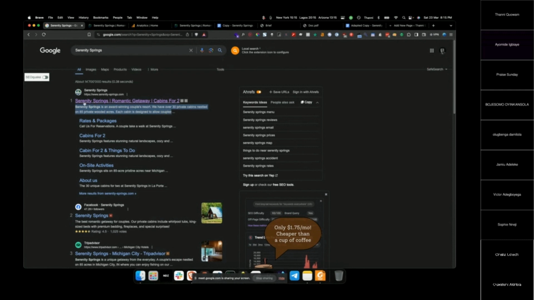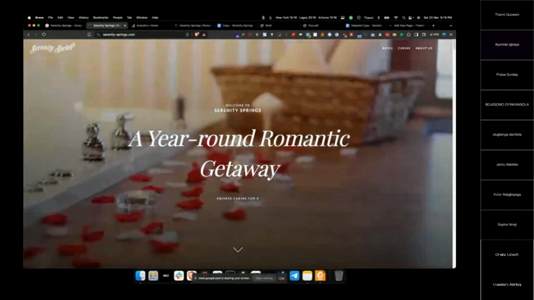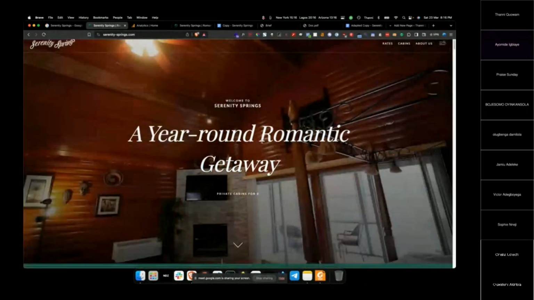You understand? So that is why you also want to include your primary keyword in this meta title, so that when somebody searches for Serenity Springs, it's going to be included in the meta title. Also, you can see the meta description also has Serenity Springs. You understand? So when you are also writing your copy, you have your title, that's your H1.